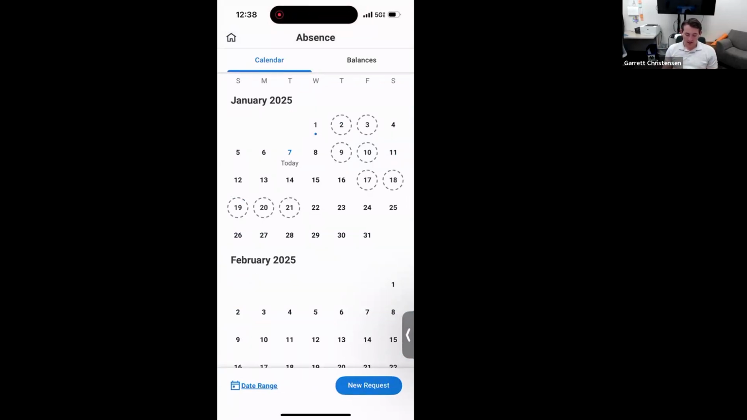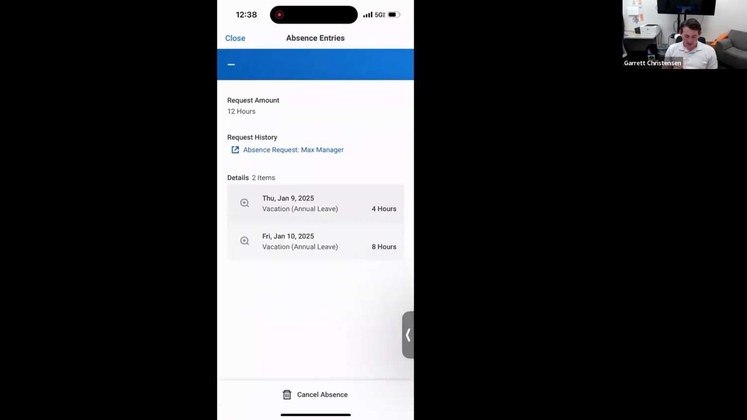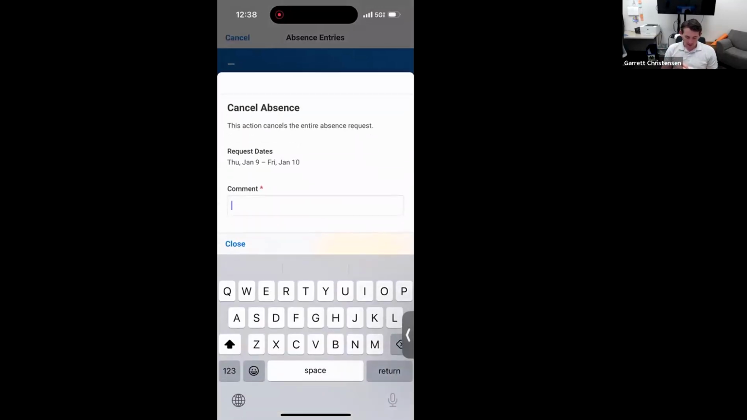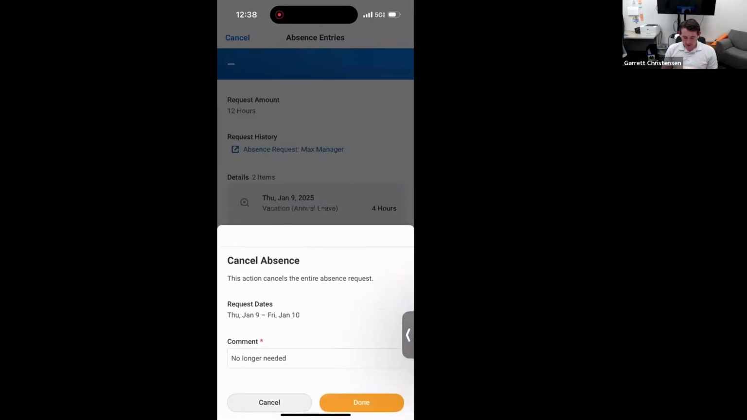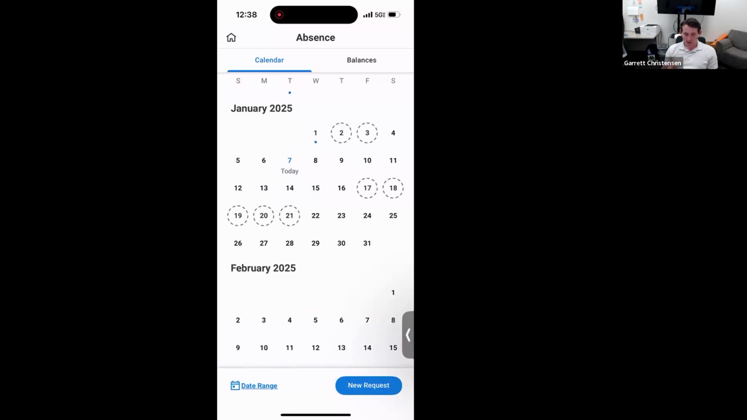So let's say we did want to cancel one. Let's cancel the 9 and 10. So I'm going to tap both days. I only have to tap one down at the bottom to bring up both of them. And so that's what I did there. We're going to tap cancel absence. That will allow us to act on both items. We do need to put in a little comment here. So no longer needed. And we can tap done to successfully cancel that. So it says success canceled. And as we tap away, you're going to see those two circles disappear. And so those are the two ways that you can go about editing your time on the mobile app.